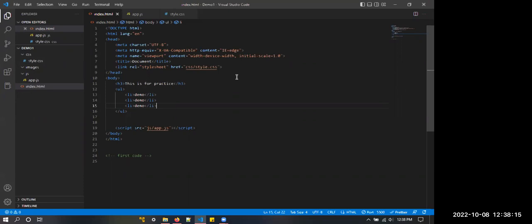Then you worked on SASS, Flex and SASS, right? Yes.